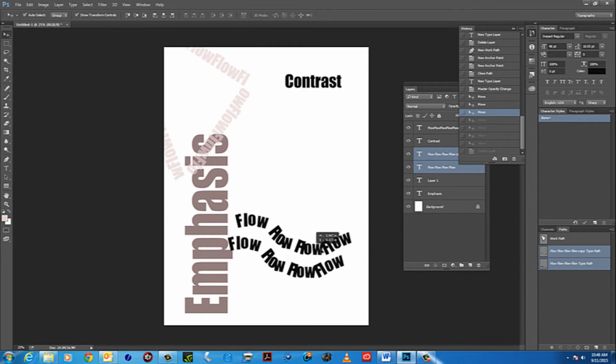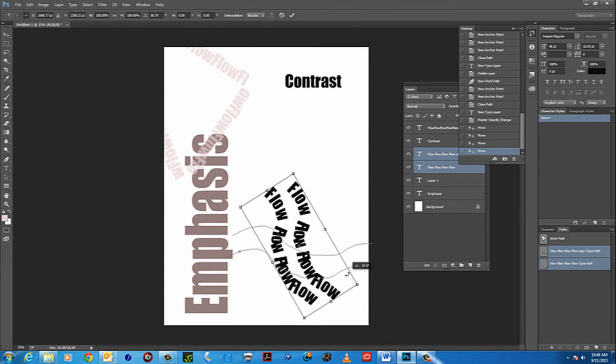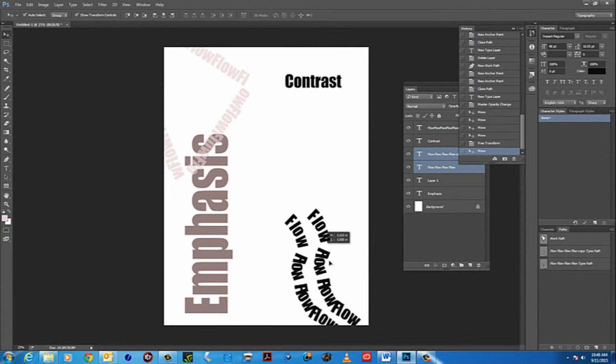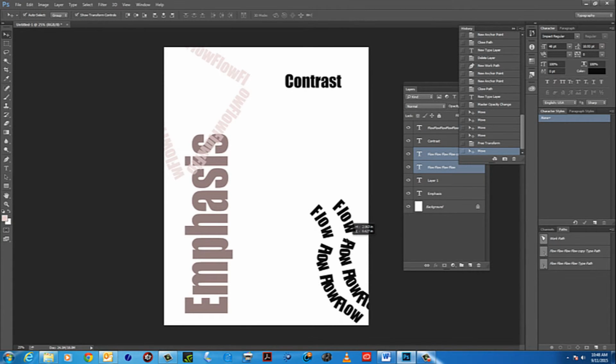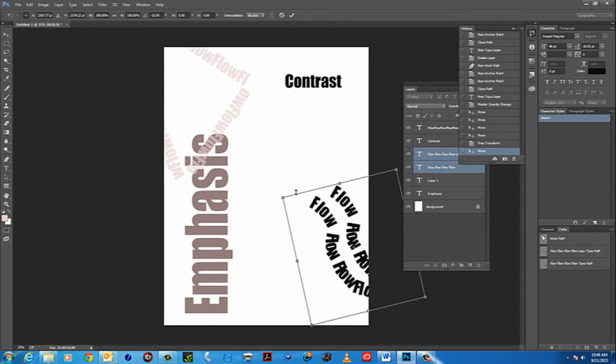Grab the two, make sure I'm on Show Transform Controls, which is up top along the options bar. We have Type and Select. So if we have Show Transform Controls, we can take those two elements all at one time and rotate them. We could maybe use them and crop them off. See how I'm taking the flow, the repeated flows, and running them off?